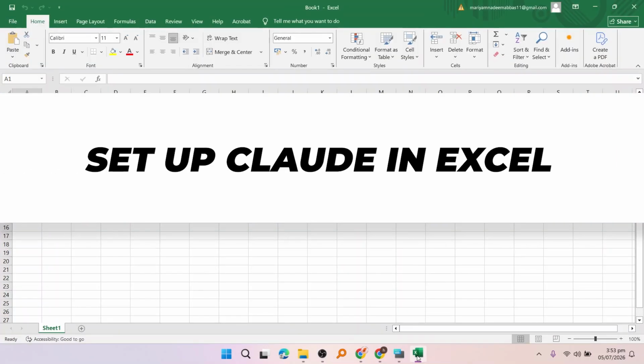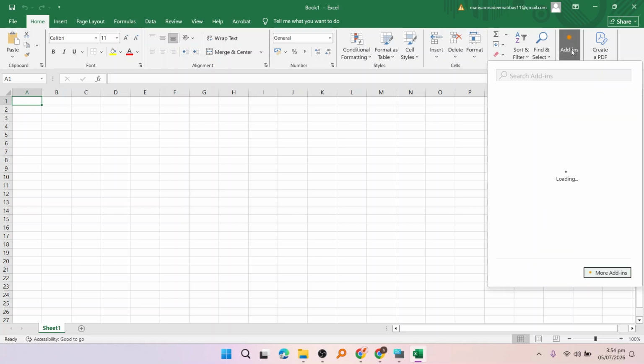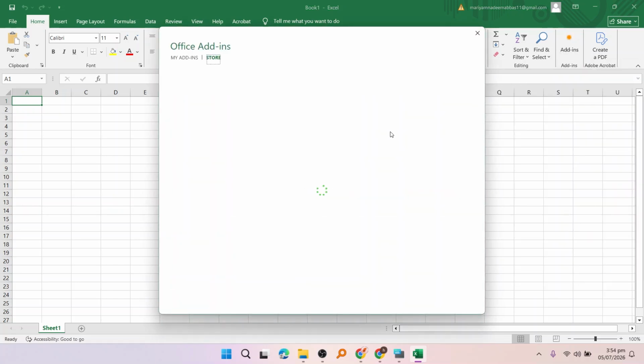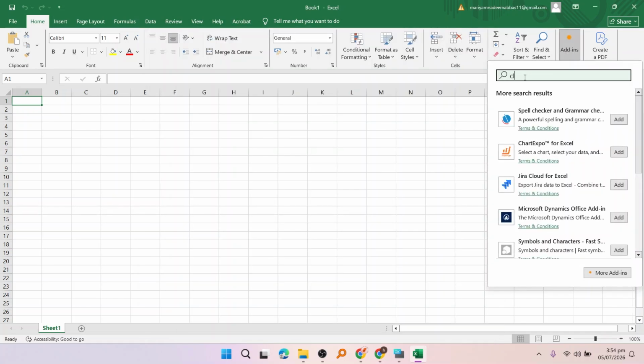First, open Excel on your computer, then click on Add-ins from the top right side of the screen. Now click on More Add-ins here, click on Store to open the Microsoft Add-ins Store. Once the store opens, you can browse and search for add-ins available for Excel.